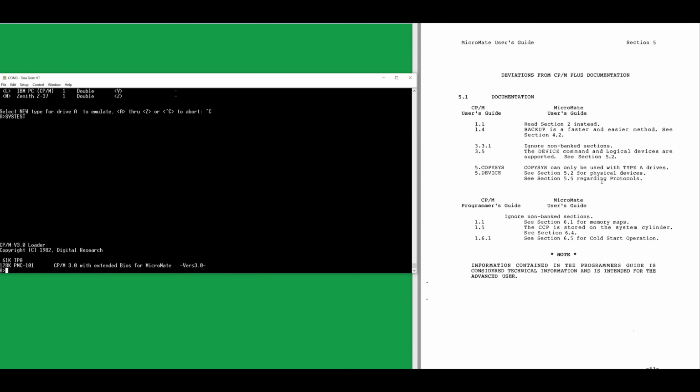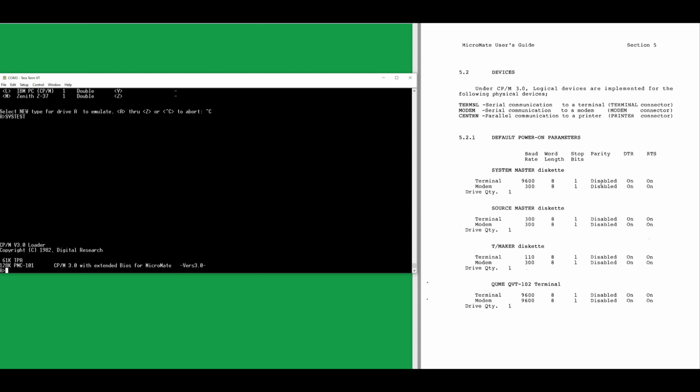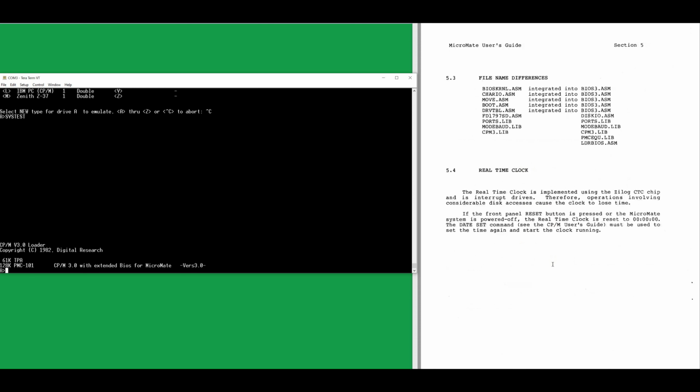There's a bunch of deviations from the normal CPM Plus. It actually is listing here that same thing, the default power on parameters for the three different boot disks, with the different baud rate for the main terminal. File name differences, it's interesting. They basically took all of the ASM files for CPM3 and built them into BIOS 3, so it's a little bit different, I think, than the normal. I haven't built CPM3 in ages, so I probably shouldn't talk with any authority to this.